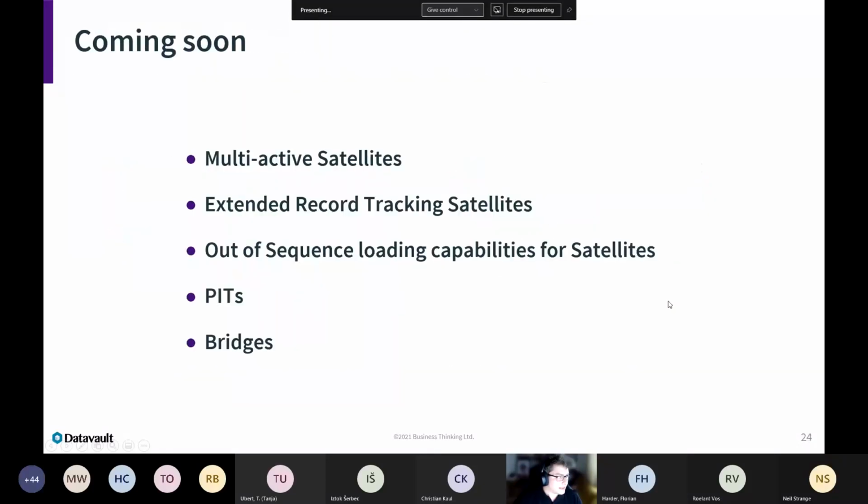I believe that's a repeated slide. Sorry about that. So as I mentioned, coming soon, you've got multi-active satellites, extended record tracking satellites, out of sequence loading capabilities for when you get records coming in late or in a weird order, and of course PITs and bridges, which we're really happy about developing because that'll add a lot of value to dbtvault.